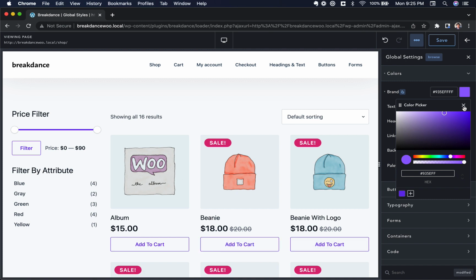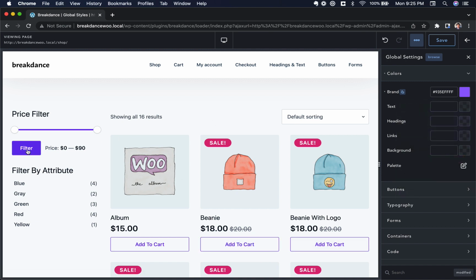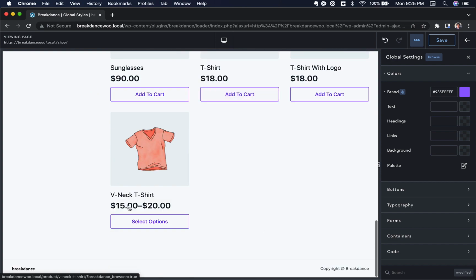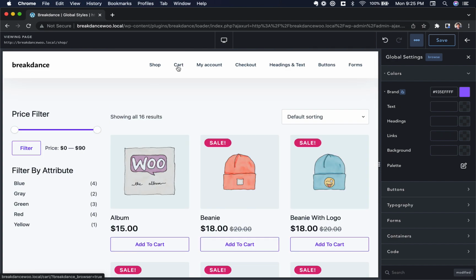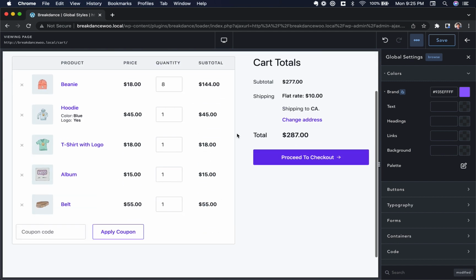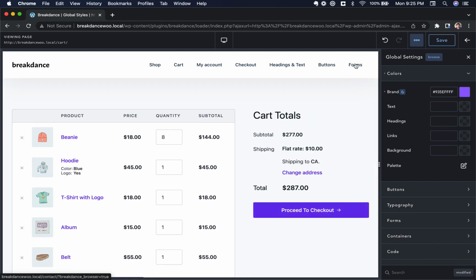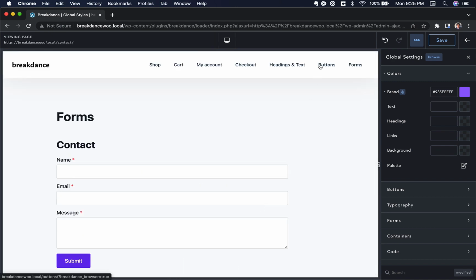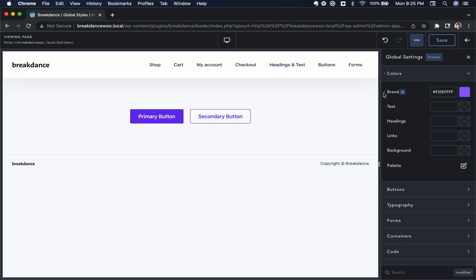And you'll notice now that all of our buttons here are the new purple we chose. If we go to the cart page, the links on the cart page have the correct color and hover color. The links in the cart, they're the new brand color. If we go to the forms page, our form buttons match the brand color. If you go to the buttons page, it matches the brand color. Okay, let's go ahead and go into buttons.